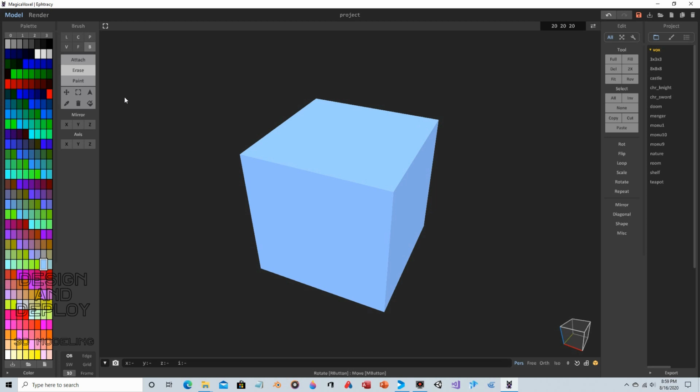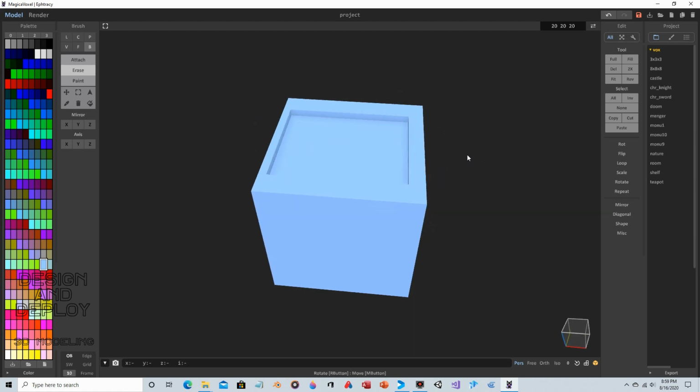Okay, so let's go through some of these tools. So B is box, and this is erase. You just left-click and hold, and it erases a box. So you can just do that again.